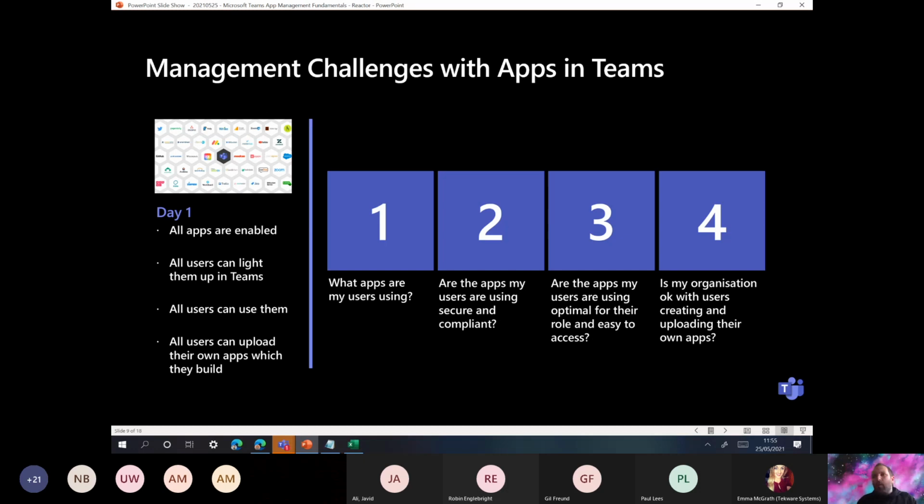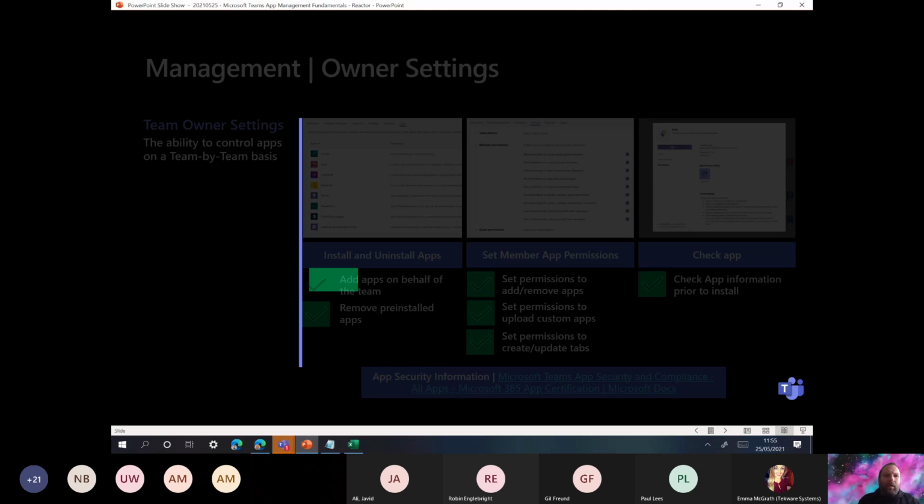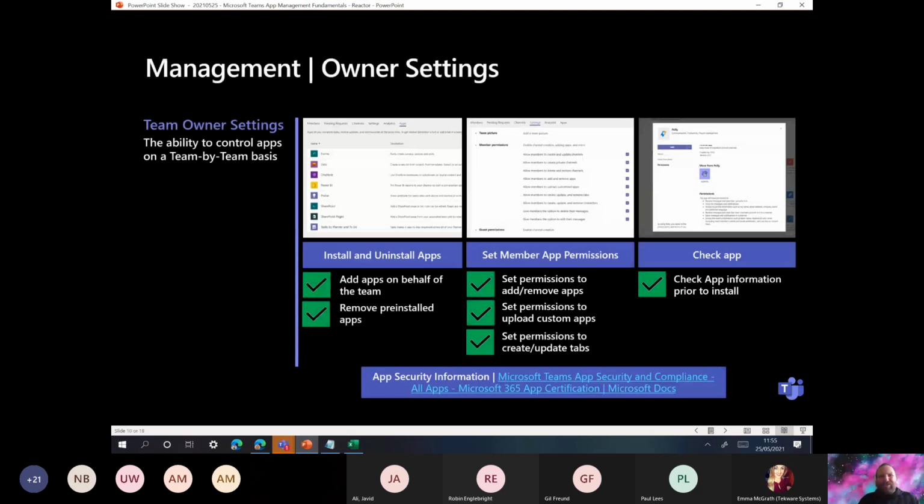So what can we do about this? What tools have we got at our disposal in order to be able to manage those apps? Well, first of all, when we talk about the management of applications, this doesn't even start at the administrator. This actually starts at the owner of the team and the owner settings, so the ability to control apps on a team-by-team basis.